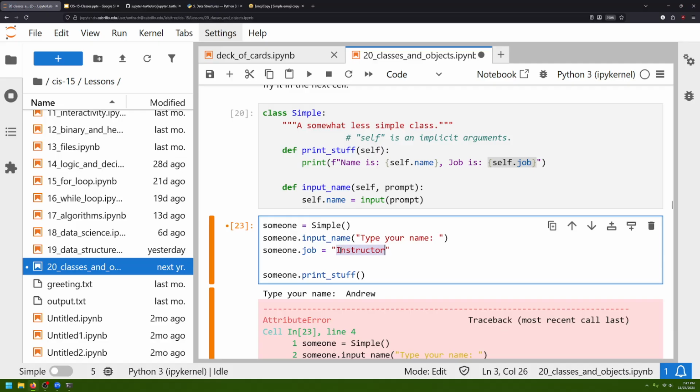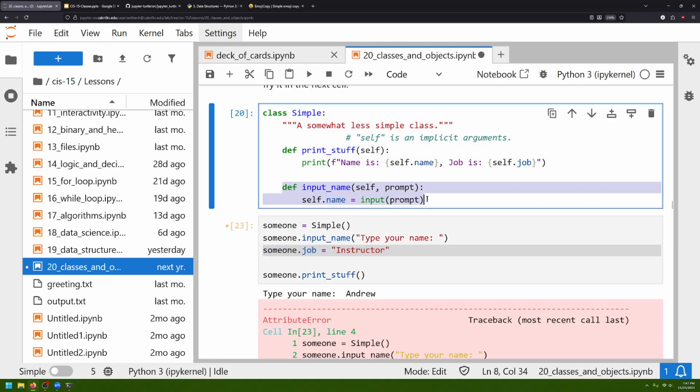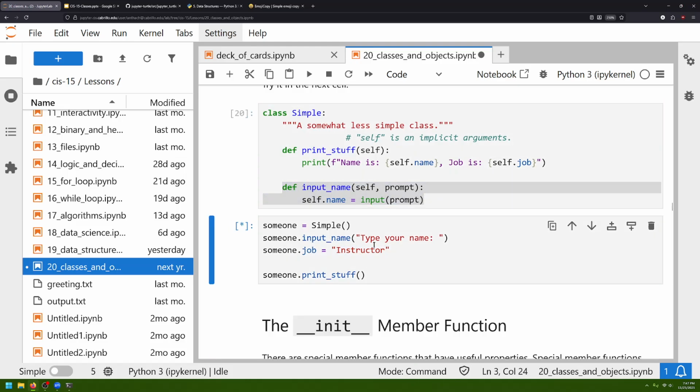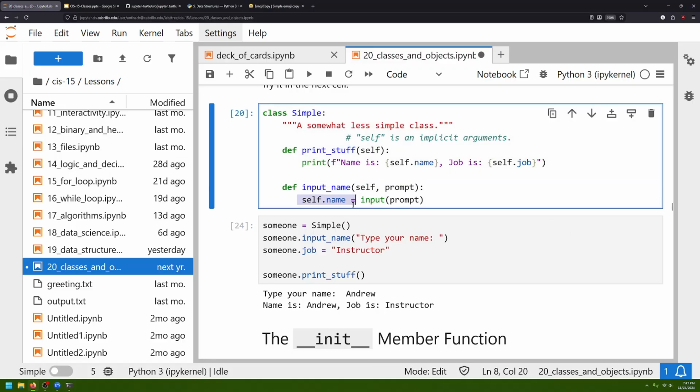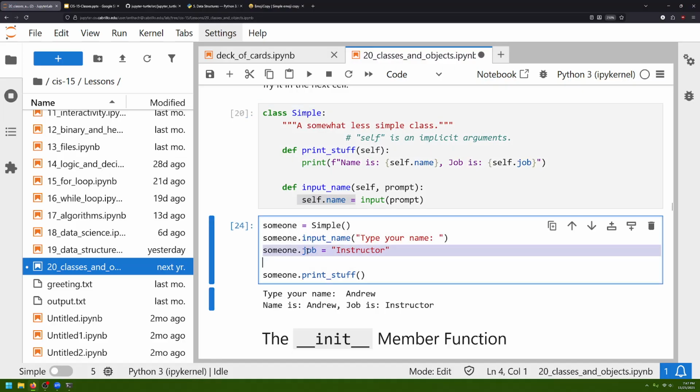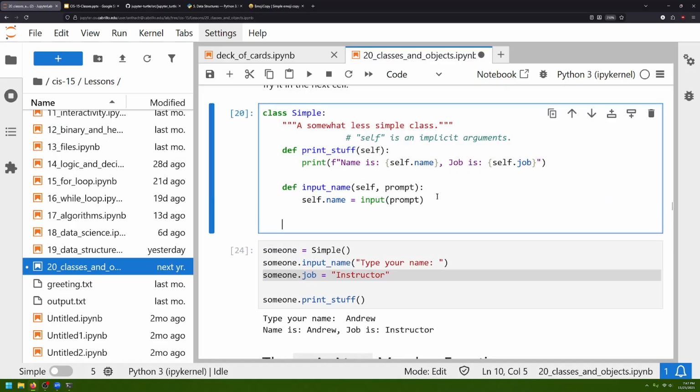So this is just hard coding it. It would probably be better to make another function called input job. So I'll say type your name, Andrew, and then enter. And then yeah, so I successfully got this name. And I did hard code this instructor here. A better programming practice would maybe be to define a function. So I'm going to define a function called input job, self and then prompt.